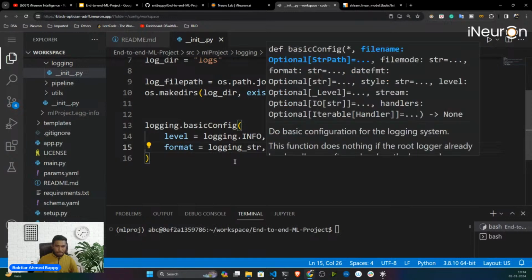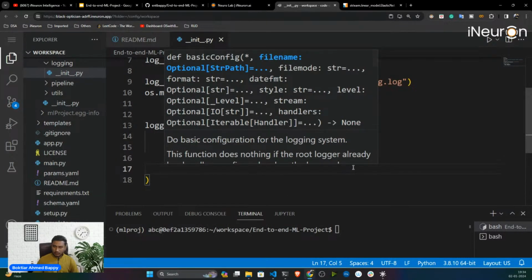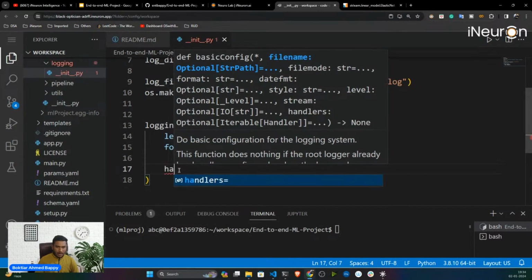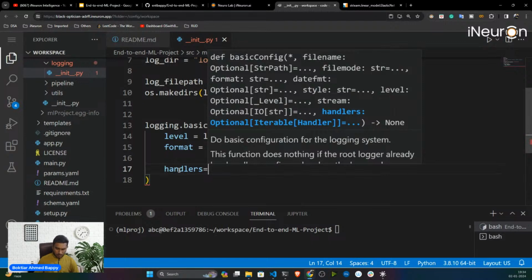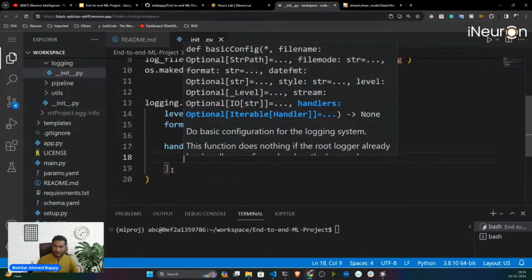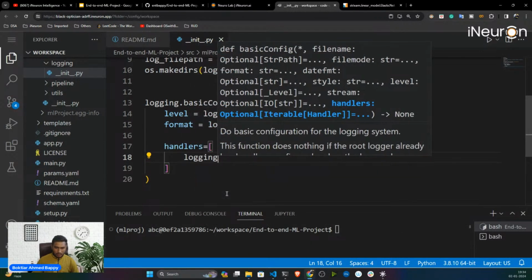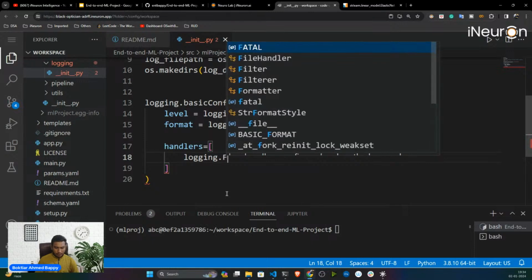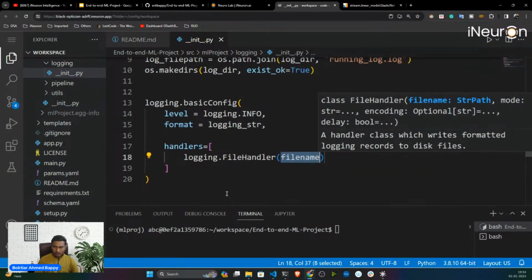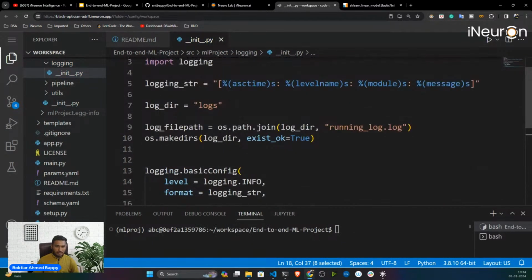Then I also need to give one parameter called handlers. Inside handlers, I'll define two kinds of handler. One is my stream handler, and another is my file handler. I'll tell you what is stream handler and what is file handler. Both I will discuss. First of all, I will call logging dot FileHandler. Inside that, I'll give my log file path.